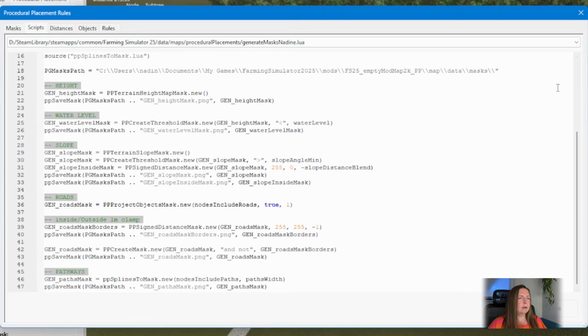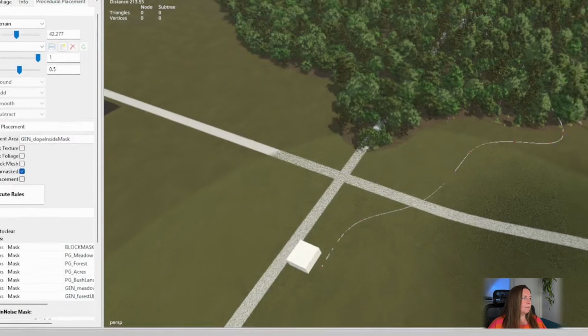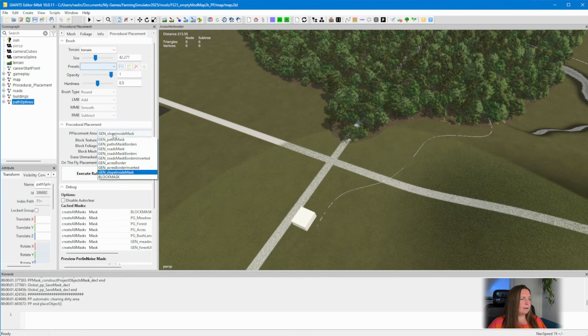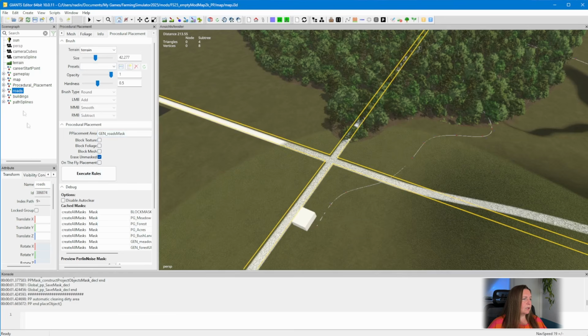Save the script, save your map, and then maybe reload your script environment because it might not know about the new script yet. And then execute rules. Let's check out the gen roads mask. Let me hide the road objects and buildings so we can see it better.